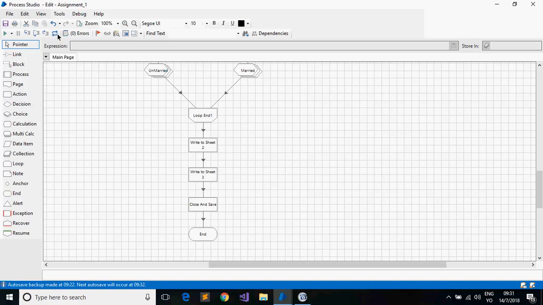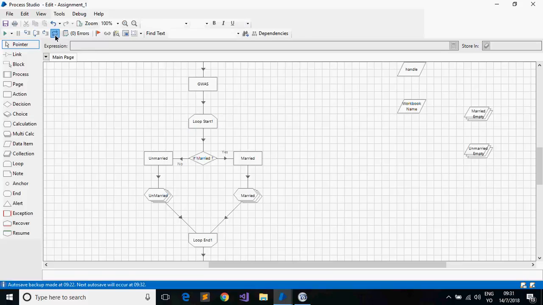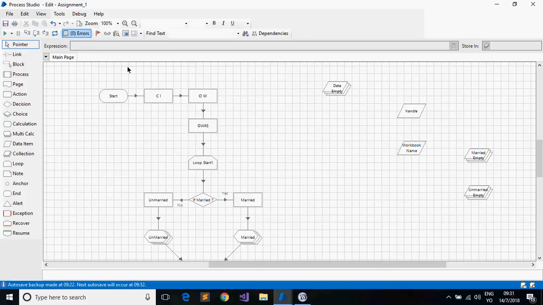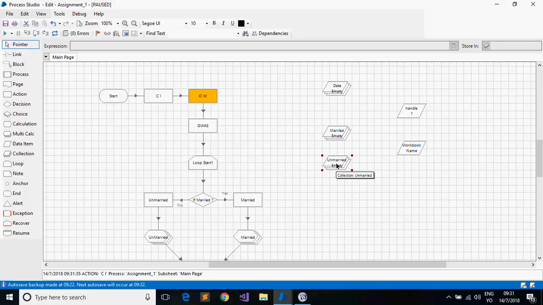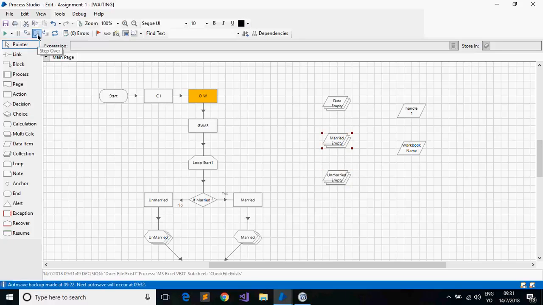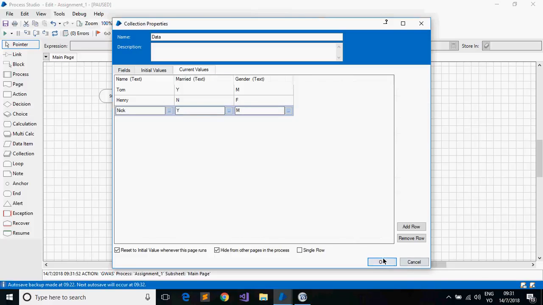Once more, let's do this in debugging mode, so that you won't have any doubts. I'm running this in debugging mode, not this one. I'll step over the collection for the Excel sheet import, so I'm getting all data. Then let's get the married collection and unmarried collection and data, these are the three collections. Again, step over. The get worksheet collection ran, and in data I got all the values.